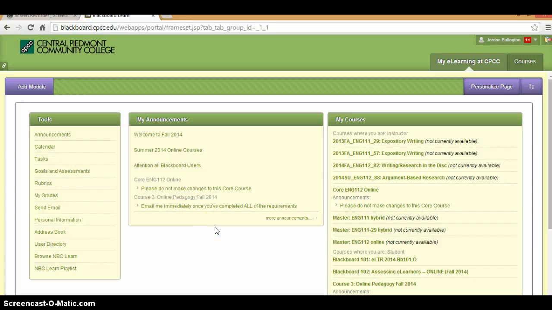Okay, so this is what Blackboard looks like when you log in, and you can log in either by going to blackboard.cpcc.edu, or you can go to the Central Piedmont homepage and click on the Blackboard link, whatever works best for you. And once you log in using your CPCC credentials, you'll notice that on the right-hand side will be a list of all your current courses and then all the courses that you've taken in the past.